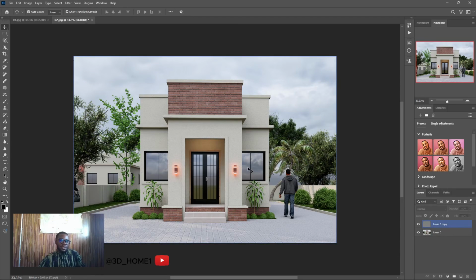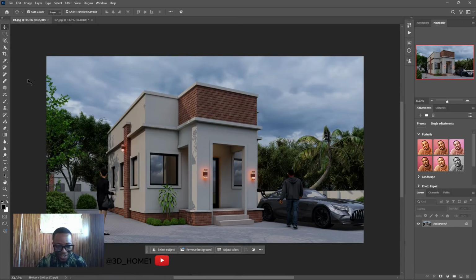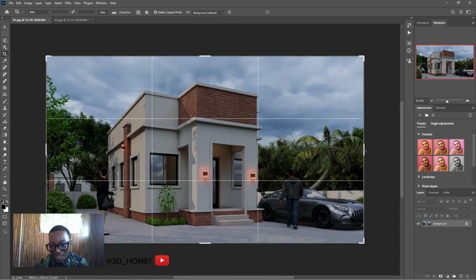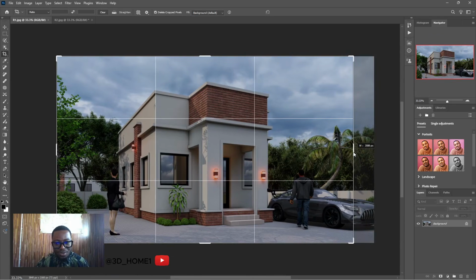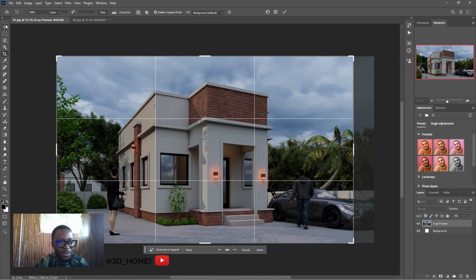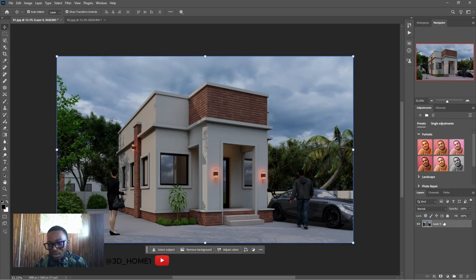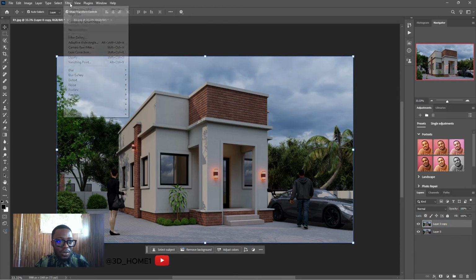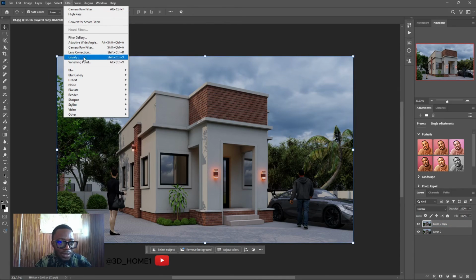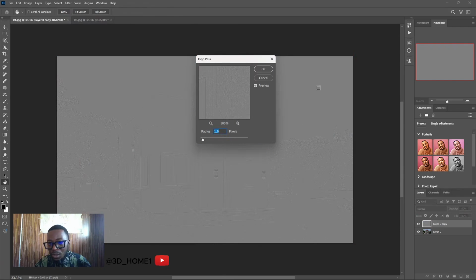It looks better compared to the one before. So you click this one and you notice that this one is dull now. This one, I'll also click here, increase, maybe reduce this one a little, and click outside. So I'll do the same thing. I'll press Ctrl J to have a copy of it. So on the top one, I'll click on filter, others, high pass. I'll click OK.